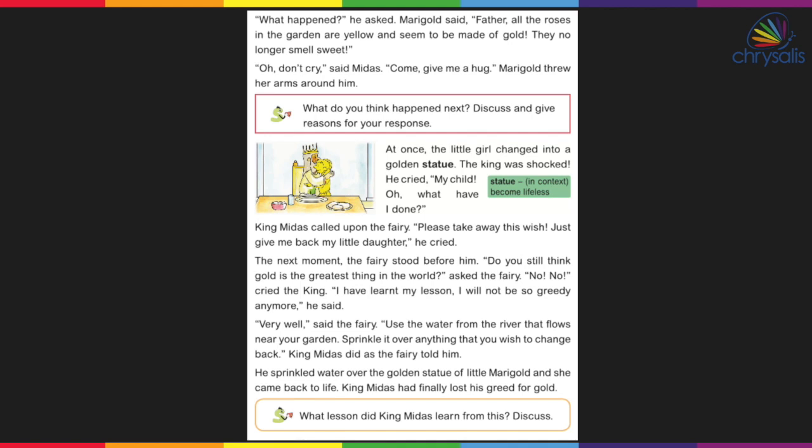The next moment, the fairy stood before him. "Do you still think gold is the greatest thing in the world?" asked the fairy. "No, no," cried the king. "I have learnt my lesson. I will not be so greedy anymore," he said.